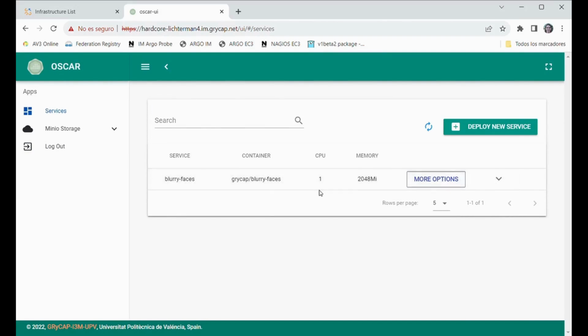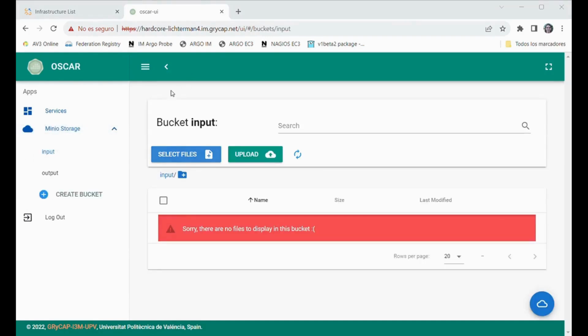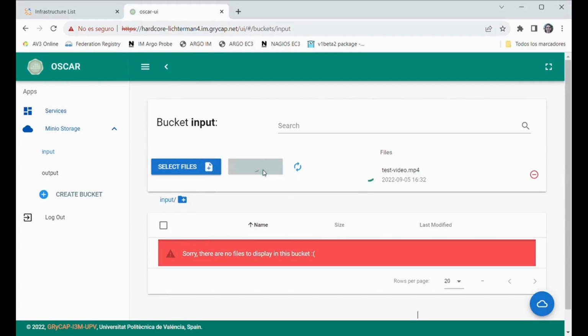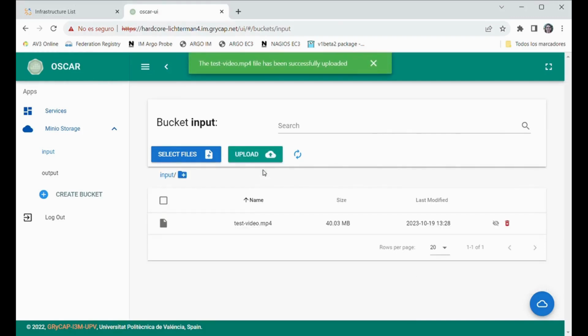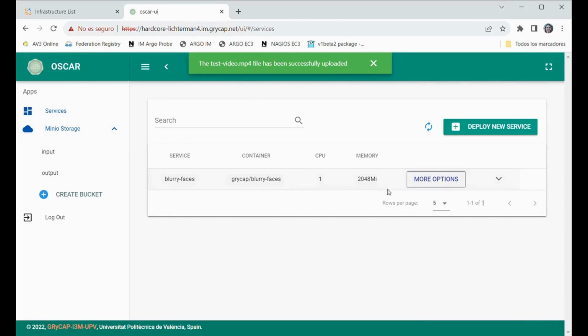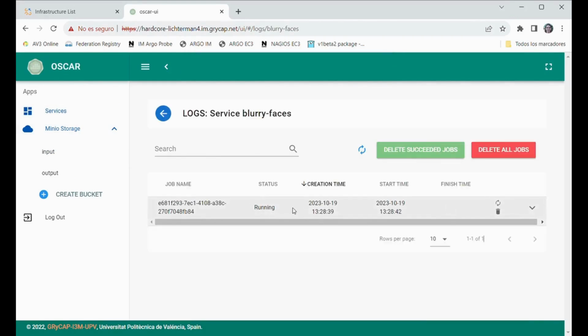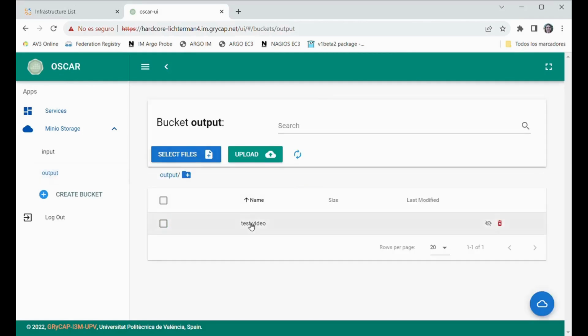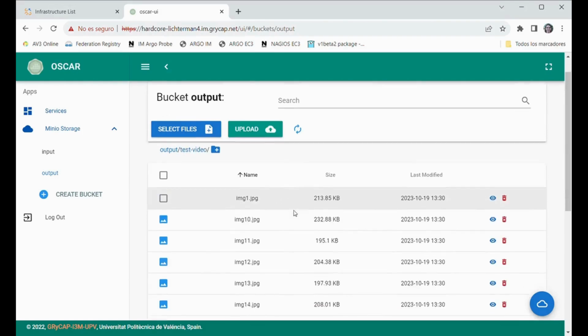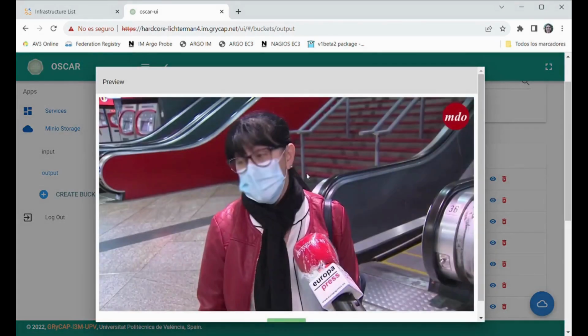Now, let's test this service to see if it has been correctly deployed. We have to upload a video file in the input bucket, and this will trigger the execution of the task. Now the video has been uploaded, so the task has been started. Let's see if it's working. Okay, we can see that the task is running, so we have to wait a bit to have it succeeded. And then we can see the output files. In this case, we can see a set of images that have been extracted from the video and the faces have been blurred.